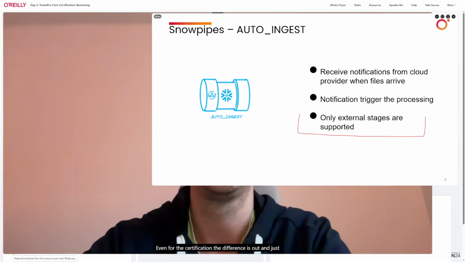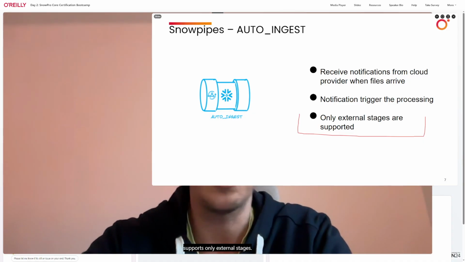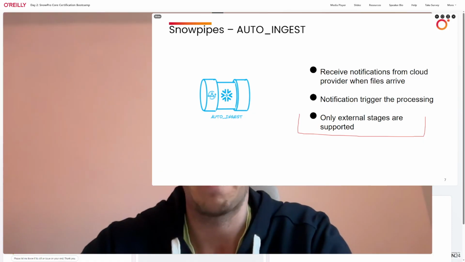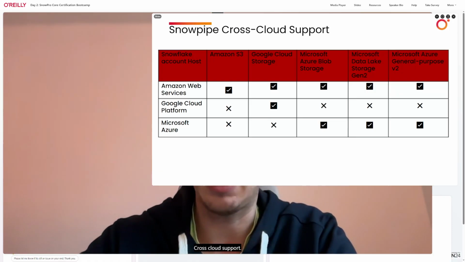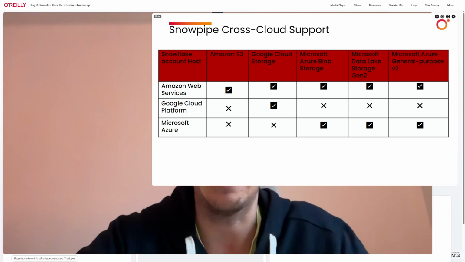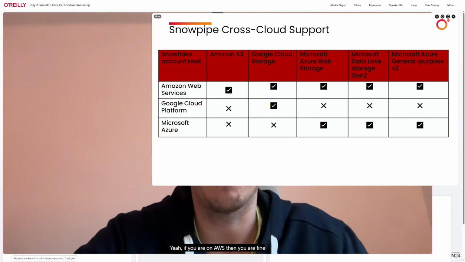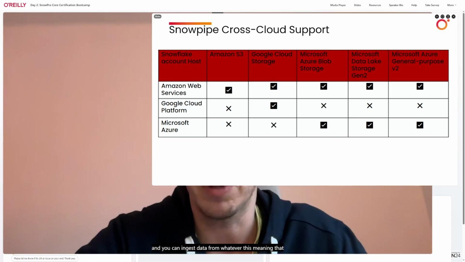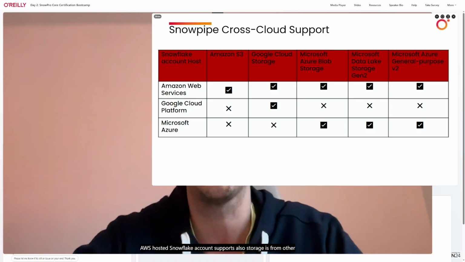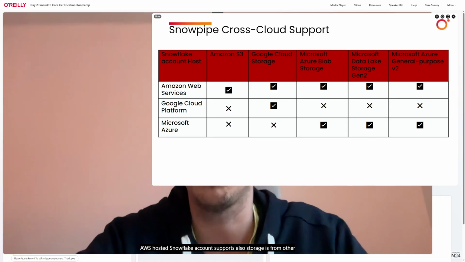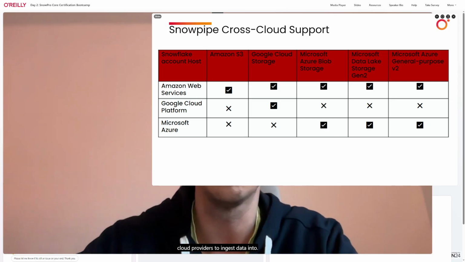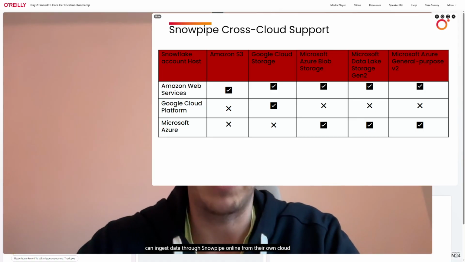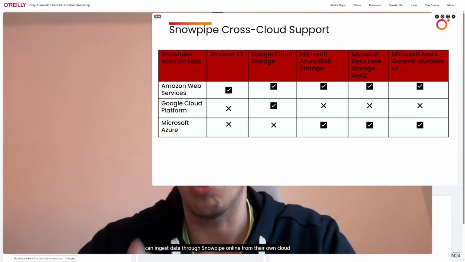The difference is auto ingest supports only external stages. The REST API supports both internal and external stages. Cross-cloud support. Yeah, if you are on AWS, then you are fine and you can ingest data from whatever is, meaning that an AWS hosted Snowflake account supports also storages from other cloud providers to ingest data into. But if you are hosted on other cloud platforms, you can ingest data through Snowpipe only from their own cloud storage.